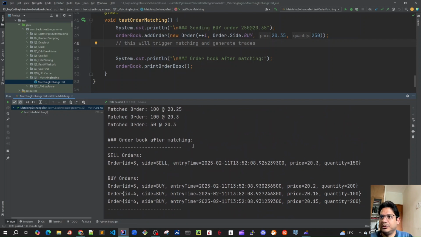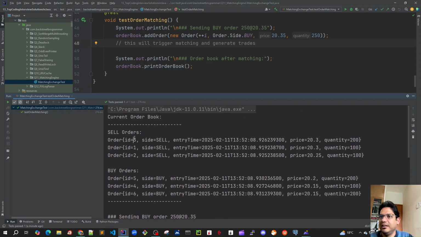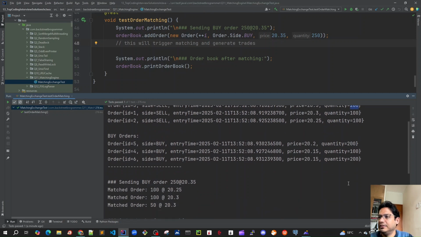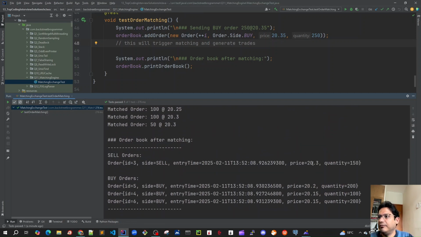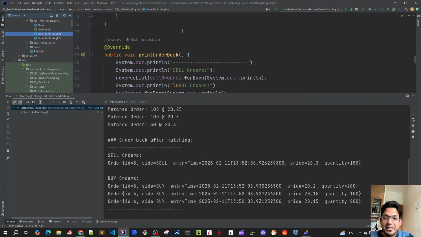Okay, so this is what it is showing. The order book after matching is exactly the same. We have this order ID 3 with 150, which is still unfilled, with the same price, and the buy orders which are remaining are intact here. So our implementation works correctly, using LinkedList as we discussed, by running this test case.